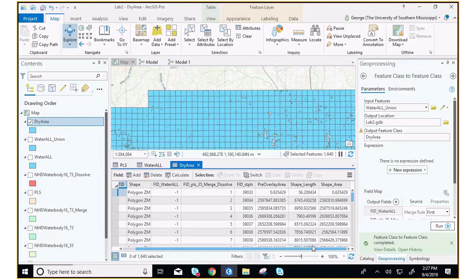So now I can do the final answer to my question. The final answer to my question is going to be what? I want the percent wet. I have the pre-overlay area, in other words, the total area of that polygon before we did the removal of the area. And now I have the shape area after the removal of the wet area.